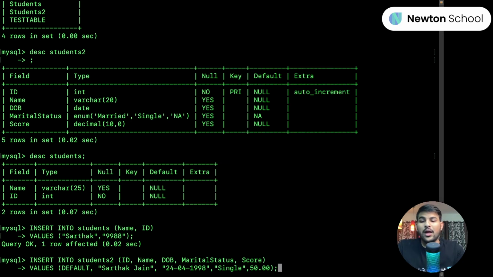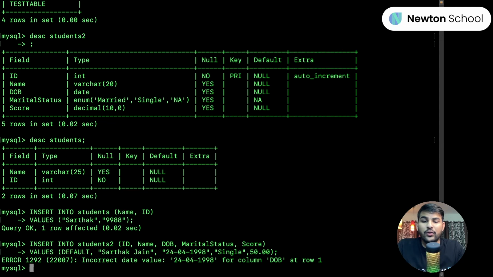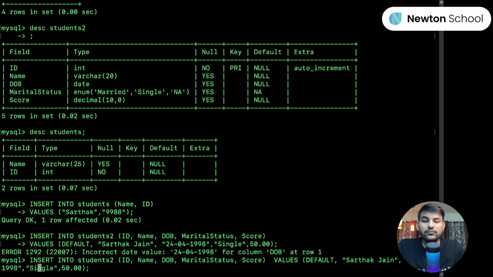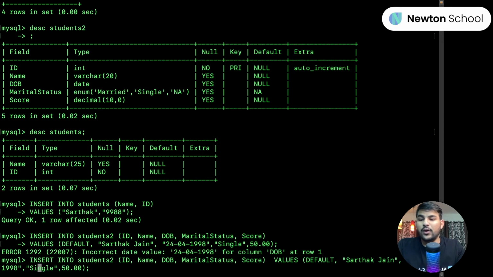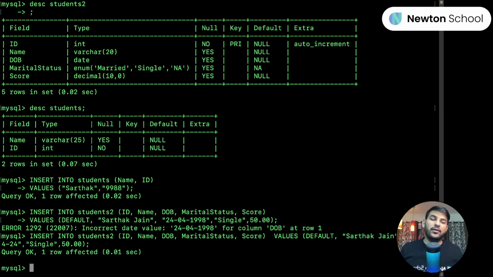Yes, this should work. Okay, encrypted value for this. Let me write it again. Let me correct. What should be the date format? 1998-0424. Is this working? Okay, so that is the date format that we use.